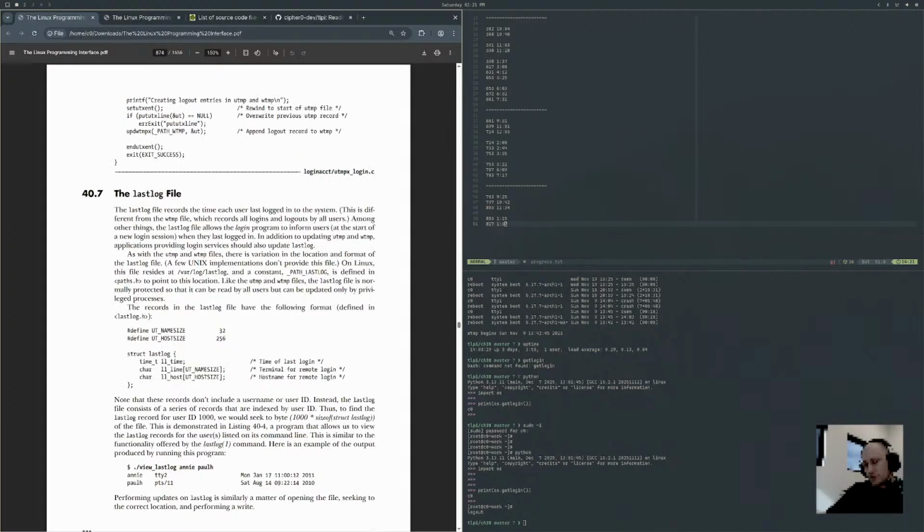The lastlog file. The lastlog file records the time each user last logged into the system. This is different from the wtmp file, which records all logins and logouts by user. Among other things, the lastlog file allows the login program to inform users at the start of a new login session when they last logged in. In addition to updating utmp and wtmp, applications providing login services should also update lastlog.